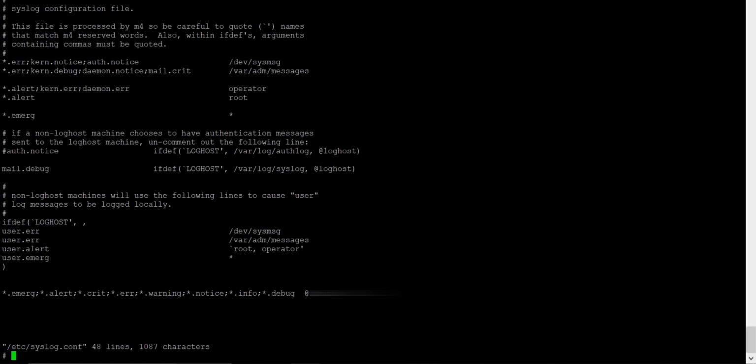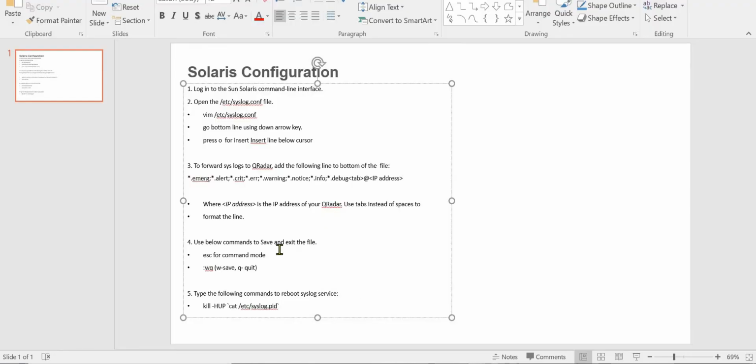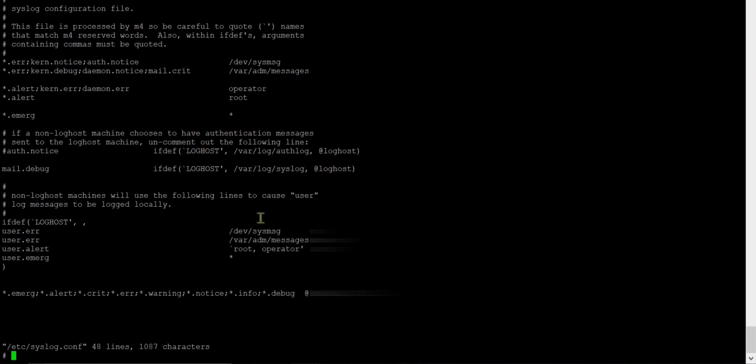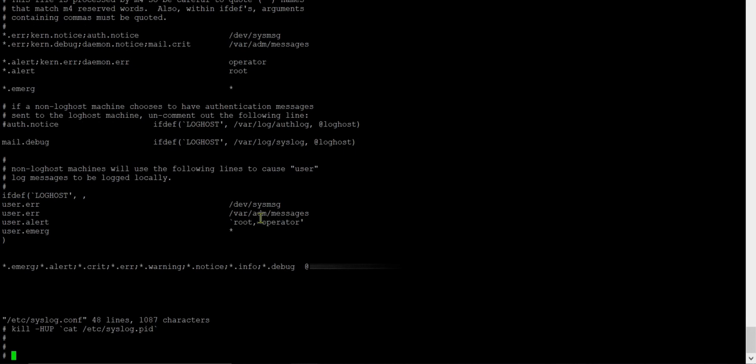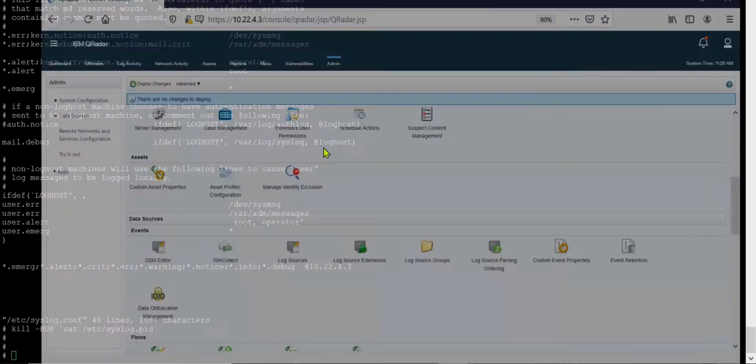Okay, so after saving the file, you need to restart your syslog service. So this is the command. Okay, my service is rebooted now. Now you need to go to QRADAR console and create a log source.